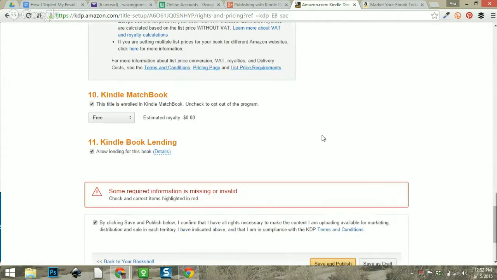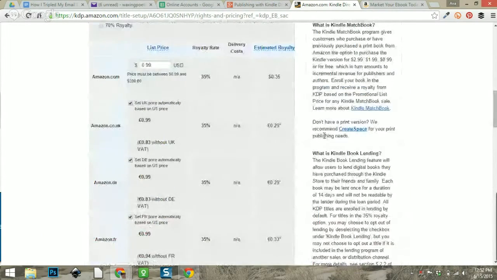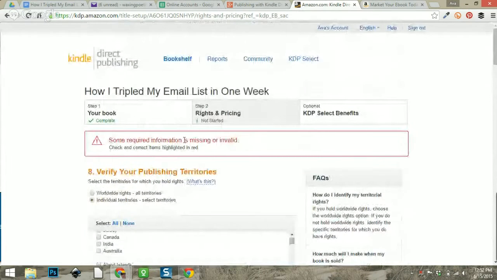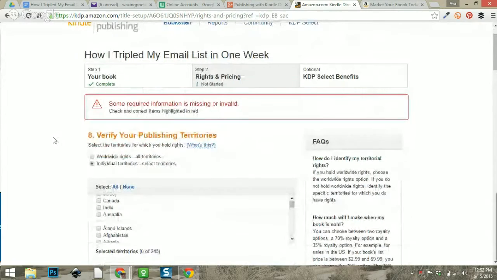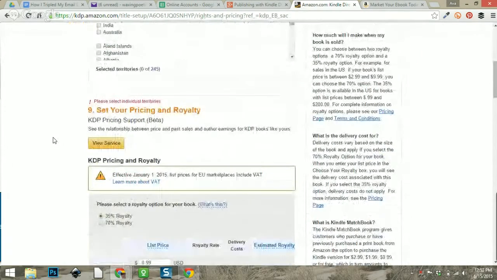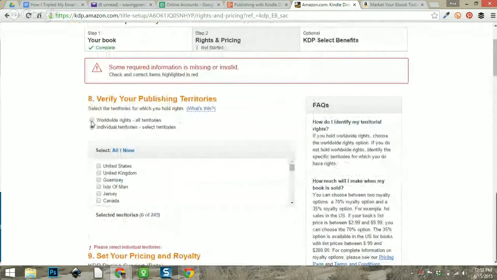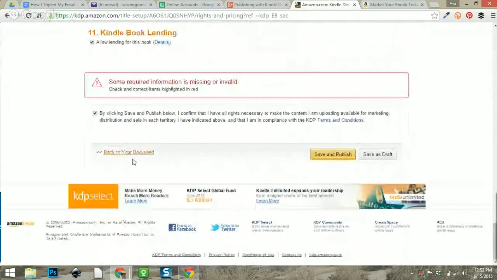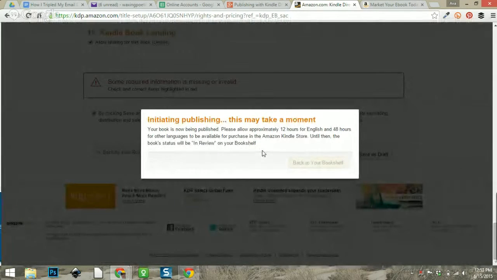I think it's red. What's red and missing? I don't see anything. Some required information. Check and correct items highlighted in red. Please select individual territories. I didn't select that. There we go, worldwide rights. Okay, let's try again. Craziness. Here we go. Initiating publishing.